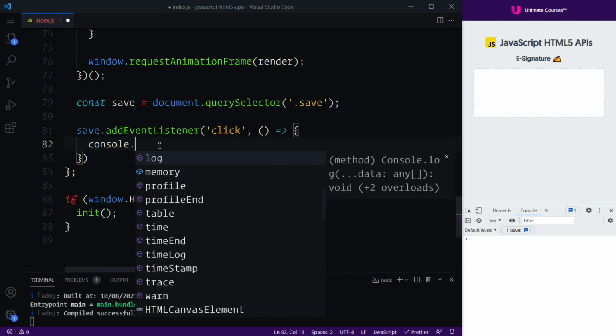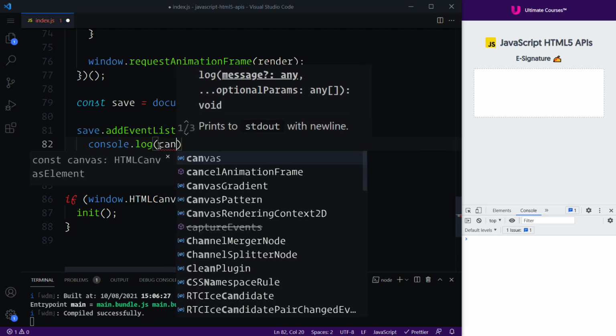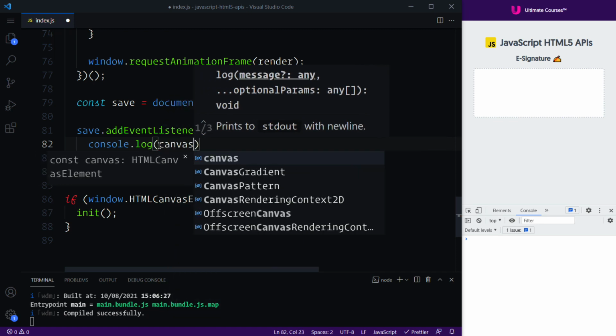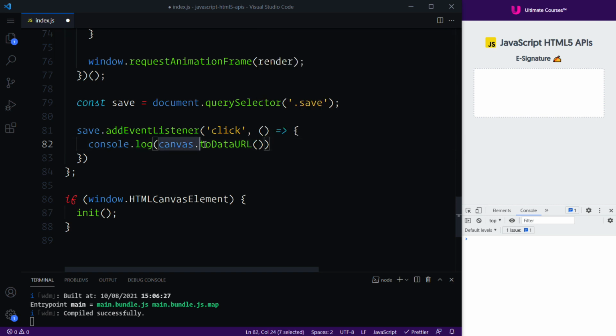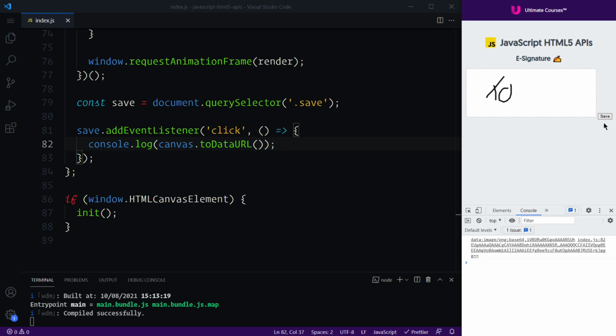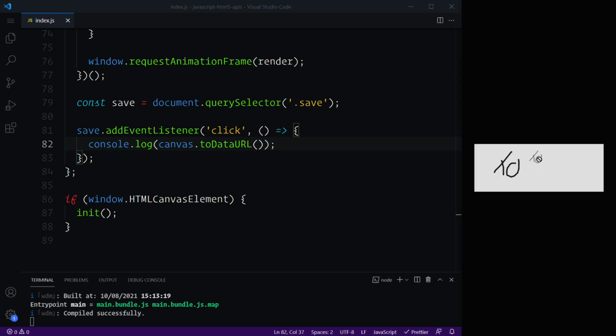Now before we do that, we want to learn how to read our canvas as a data URI. Thankfully, we have a nice function, canvas to data URL. We can then save this out. We can then start drawing. We can then press save, and we get a data URI of our canvas drawing to date. We can then click on the console, and you can see we now have this as an image.